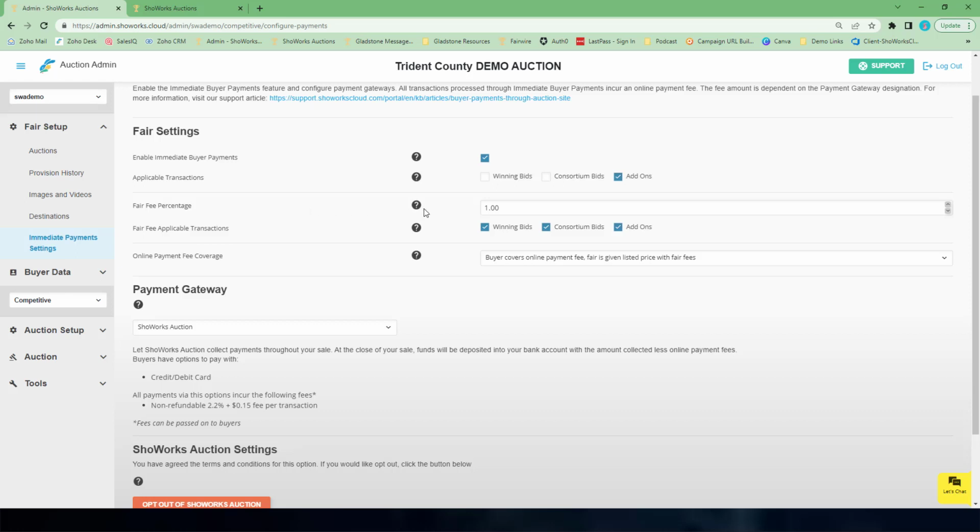The fair fee percentage that you'll see is specific to if you have an overarching amount that you typically charge your buyers. A lot of you have this as 0, but some of you charge your buyers a percentage for participating in the auction, and that's where this would get placed. You would need to go back into ShoWorks 2020 and put a mirroring adjustment on those transactions that the buyers are paying. So you can make this applicable to winning bids, consortium bids, or add-ons. Those are our 3 different transaction types. However you choose to set that up, that's where you'll see that.